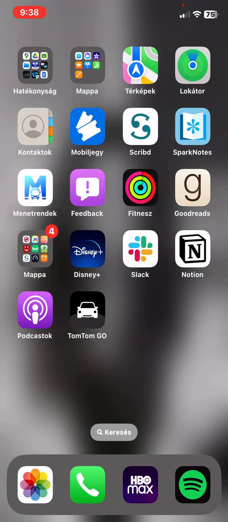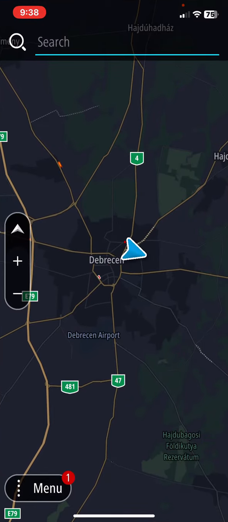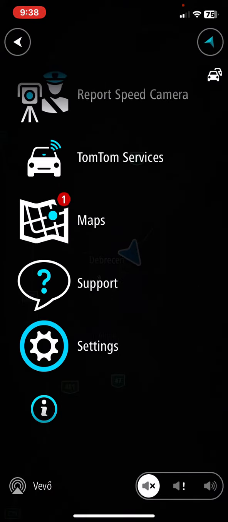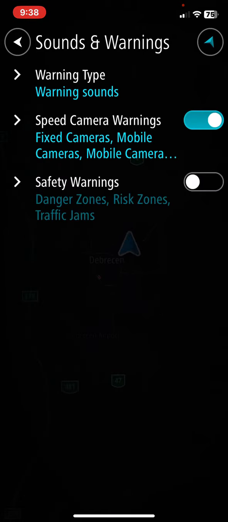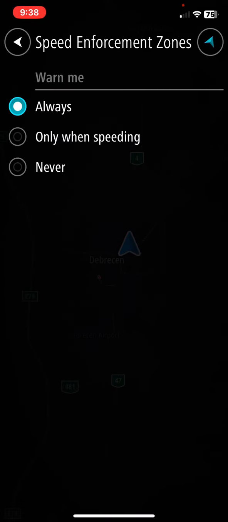First of all, open the application on your phone and then click on the menu button at the bottom of the page on the left, and then scroll down and click on the settings button, and then click on the sounds and warnings button, and once you enabled the speed camera warning section, you can click on that, and here look for the speed enforcement zones button and click on that.